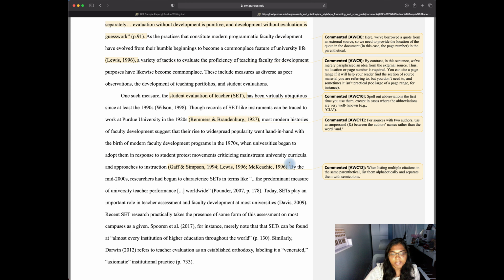So in the sample paper, we can see from this quote, by the mid-2000s, researchers had begun to characterize sets in terms like, quote, the predominant measure, etc. And then they have the author's last name, their publication, and the page number in the parentheses after the quote, because they did not mention them in the signal phrase. So this is a great example of how they did not mention the author in the signal phrase. This is more a paraphrase of the author's work, or just a short introduction to contextualize this quote without mentioning the author's name.